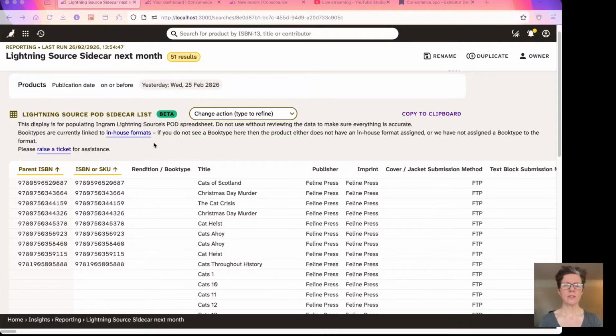You'll notice first of all the beta tag there. We are actively soliciting insights on this because it's an integration with somebody else's system, Ingram Lightning Source. Of course, it's subject to the vagaries that we may not be in control of, and it's not an industry standard. It's another company's format. So very keen to hear how you get on with it, any funnies in the context of your own data. And you'll see here that we've got some information about what's going on with this.